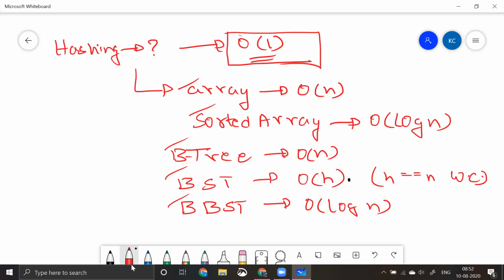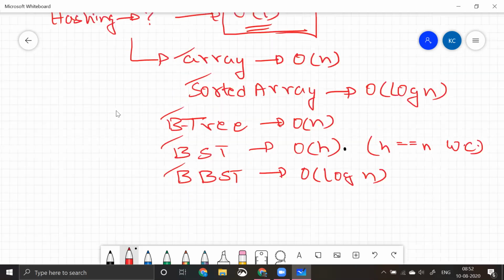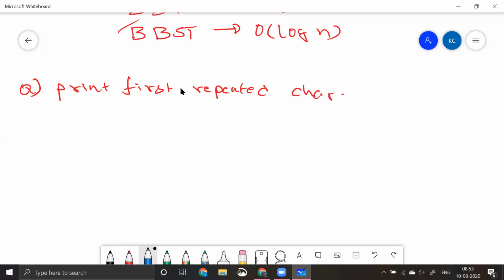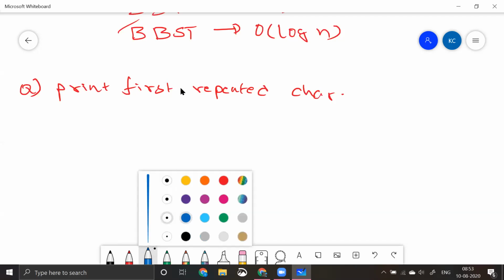Okay, so now let's take a small example. So what is my small example saying? It is a question: print the first repeated character. So what I actually mean is, for example, let's say my input is something like mercy.